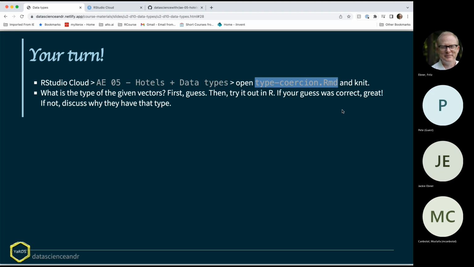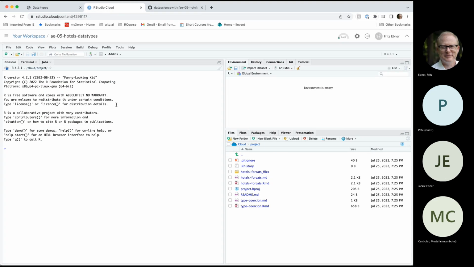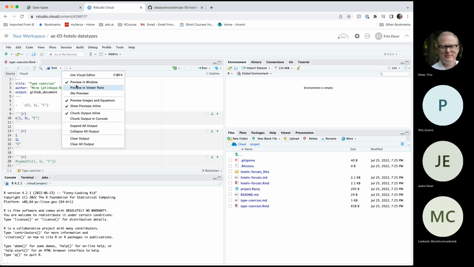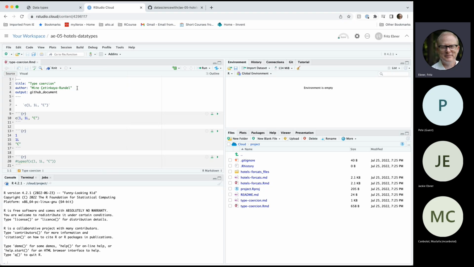I'm going to go over to RStudio. Do you guys have this loaded? Let me know when everyone's got it loaded. You don't want the hotels. No, that's later. The coercion one, the cats one, is later. So I'm going to knit this. I'm going to preview it in my viewer pane. I'm going to click on knit.